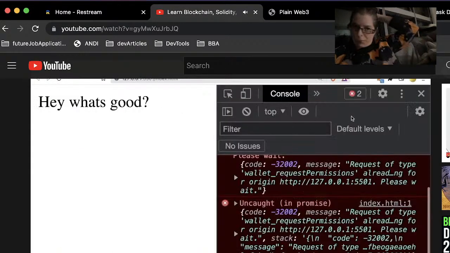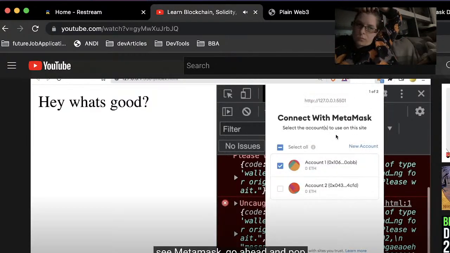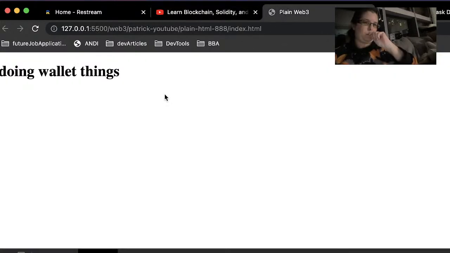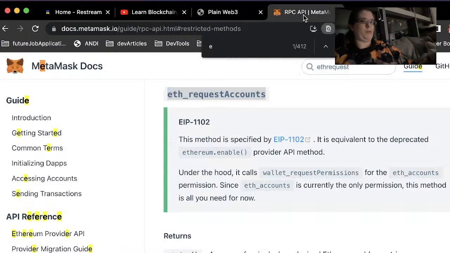Now, if we go back to our browser, you'll see MetaMask pop up and say, let's connect. So we can choose any. Okay, well, that's not waiting for any kind of user input. And I'm also not signed in. So we will stop here.